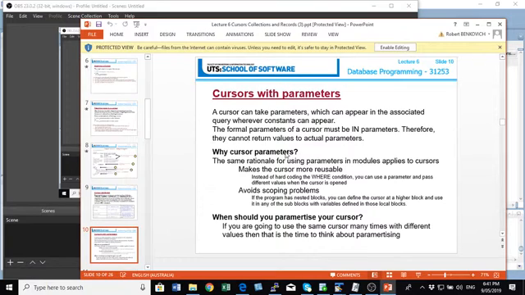Why cursor parameters? Look, I'm not going to read the code. I'm not going to read the lecture slides. You can read for yourself. But it makes it more reusable and avoids scoping problems.